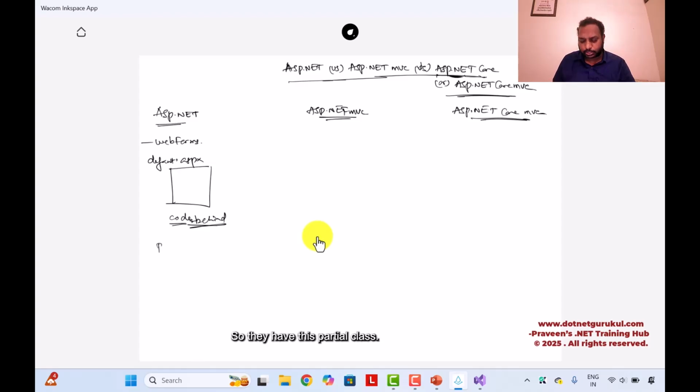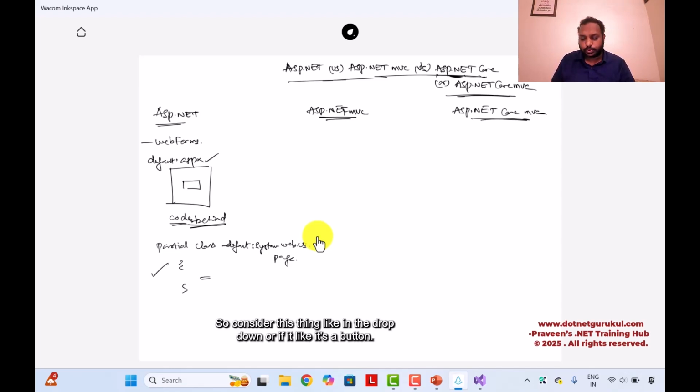So they have this partial class _Default inherit System.Web.UI.Page class. So everything is in your default.aspx and the code-behind class in a different file. Okay, so consider this thing, like in the drop down, or if it's a button.